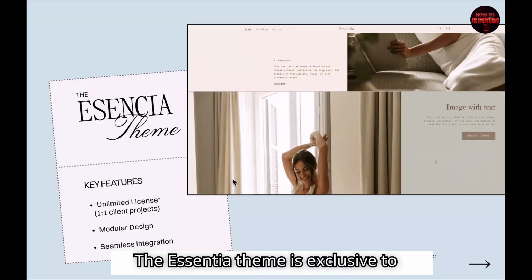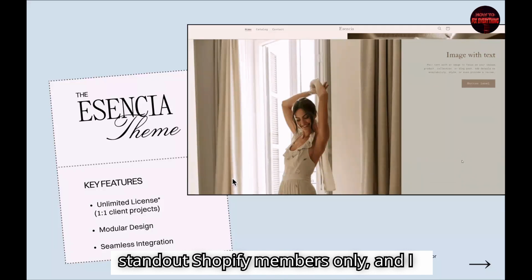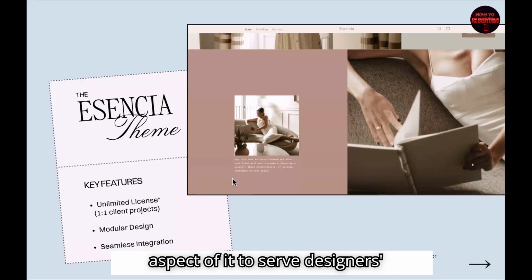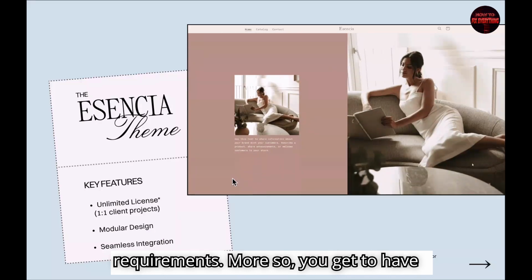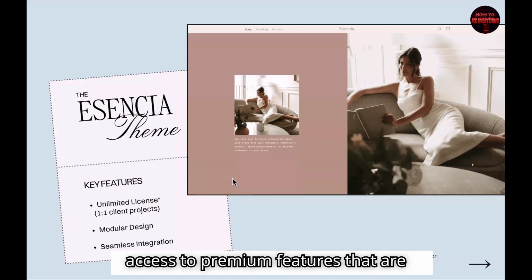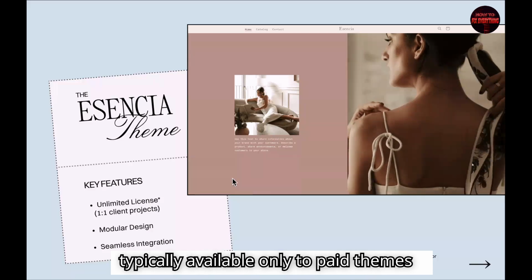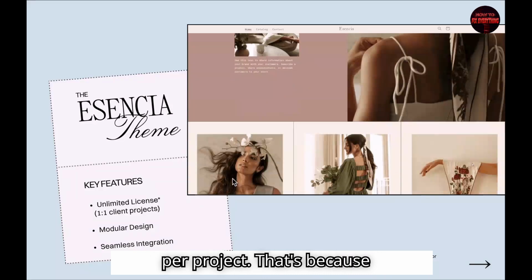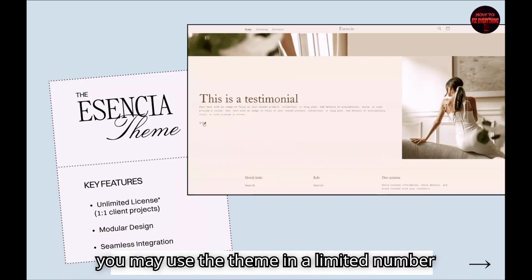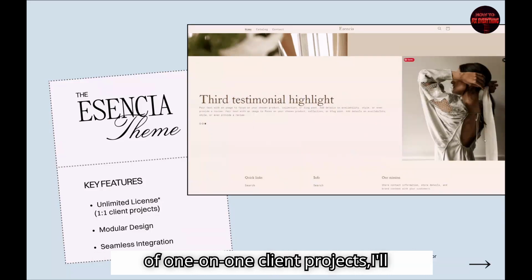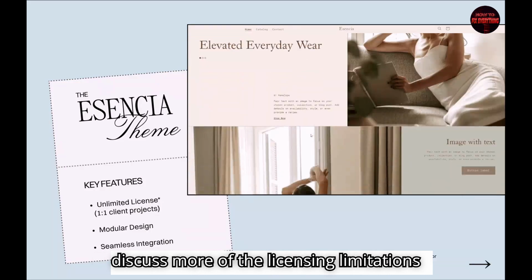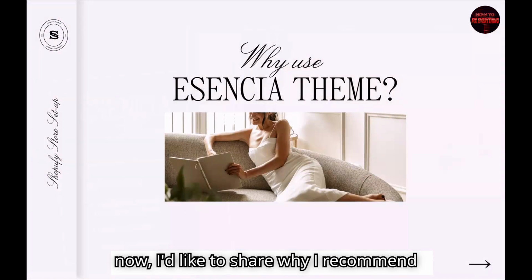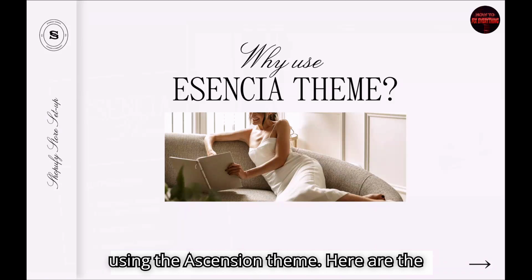The Essentia theme is exclusive to Standout Shopify members only, and I thoughtfully built and crafted every aspect of it to serve designers' requirements. More so, you get to have access to premium features that are typically available only to paid themes without paying $300 to $500 per project. That's because you may use the theme in a limited number of one-on-one client projects. I'll discuss more of the license and limitations towards the end of the lesson. But for now, I'd like to share why I recommend using the Essentia theme.